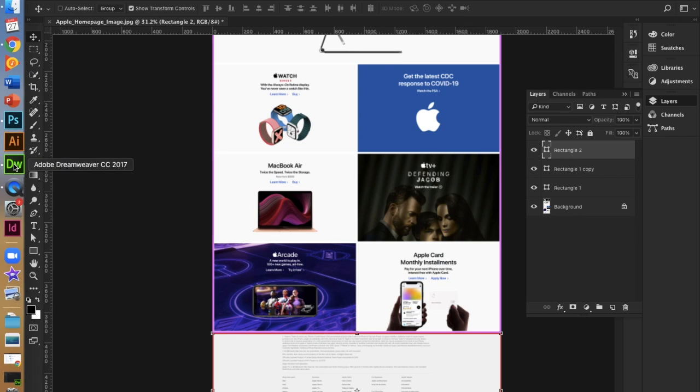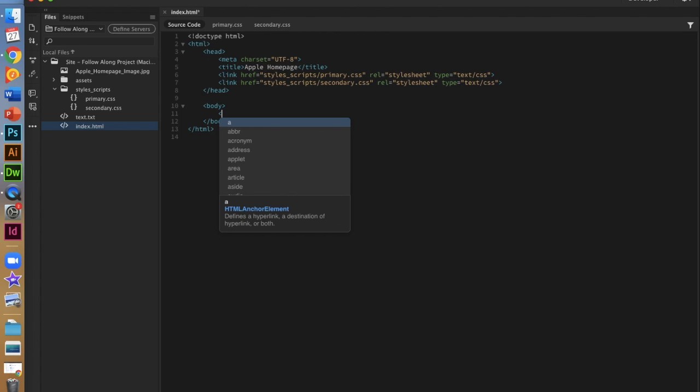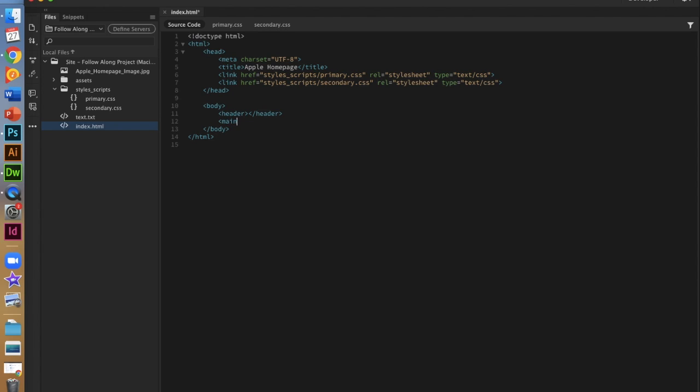So what I'm going to do, knowing this, is I'm going to open up Dreamweaver, and I'm going to go into my body tag, and I'm going to create the basic structure of this web page. I'm going to start with putting in a header. Then I'm going to put in a main tag. And finally, I'm going to end off by putting in a footer.